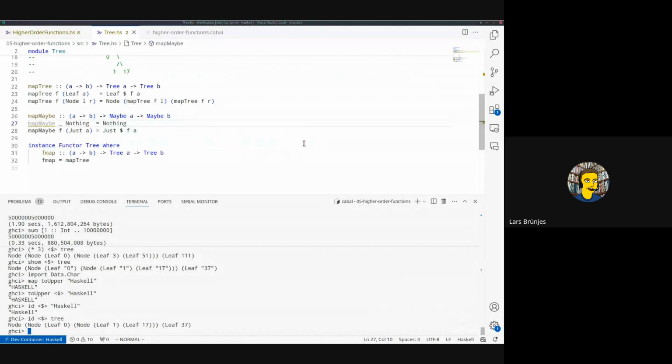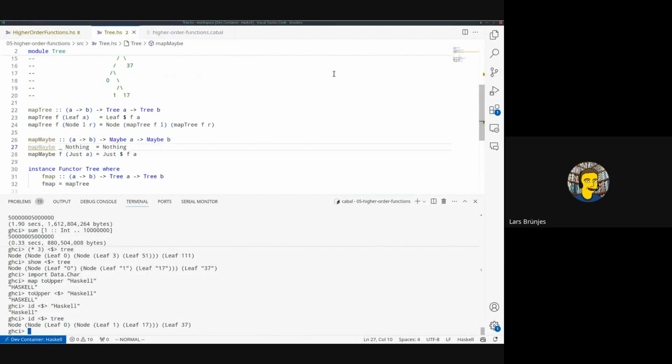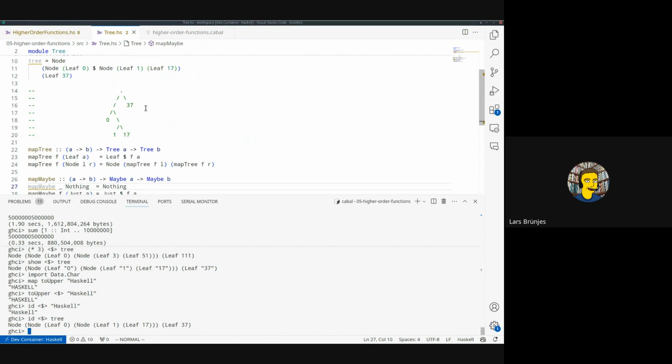For example, for this tree, I can first multiply all elements by 3 and then show the result. And now this law says it doesn't matter in which order I do that. So I could first multiply by 3 and then take the result and fmap show over it.